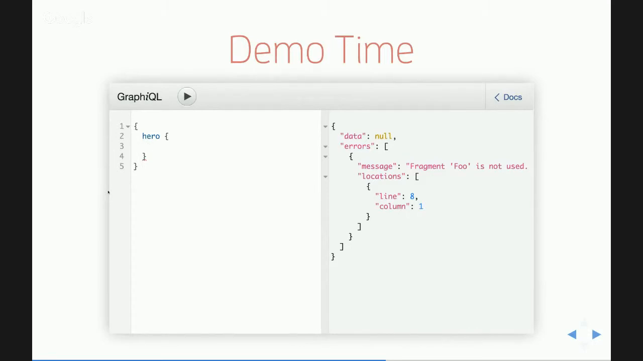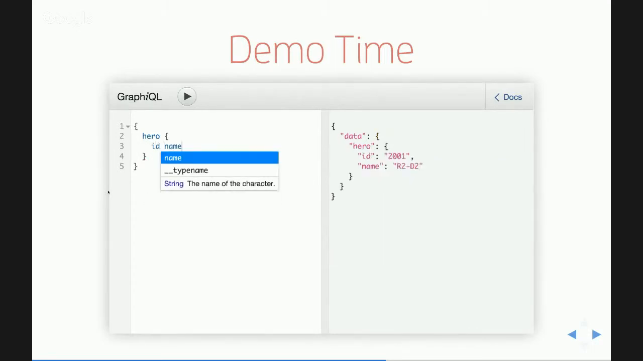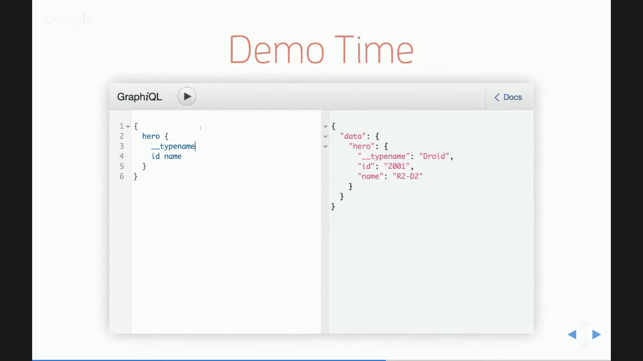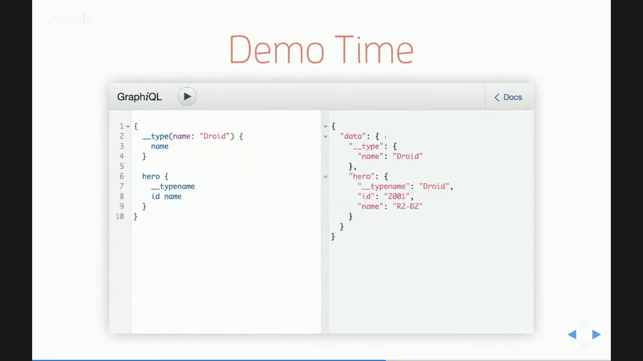This fragment is unused because it's not used. So let's ask for ID and name. In order to find out which type of an object this is, you can always use a type name. It's available on all objects. And as you can see here, it's of a type droid. Now, type droid, I don't know anything about it, but I can introspect. GraphQL has a very powerful introspection API, which is able to describe the whole API. So you can always find out all of the meta information about the API together with the actual data. For example, here I can ask a GraphQL server to give me the name of the type of this particular object. In this case, it's droid. So for example, I can ask for a name and I'll get a droid. Nothing special here. But I can also ask for a field, for example.